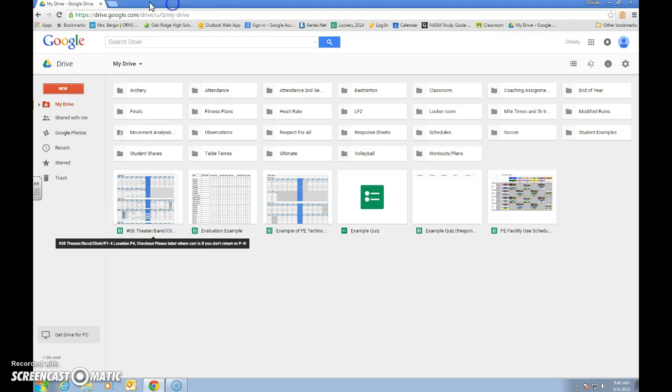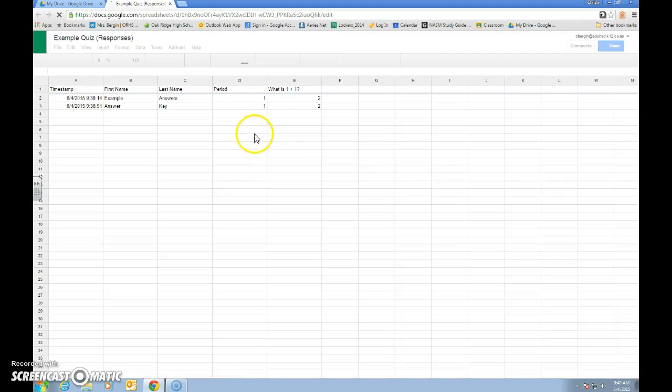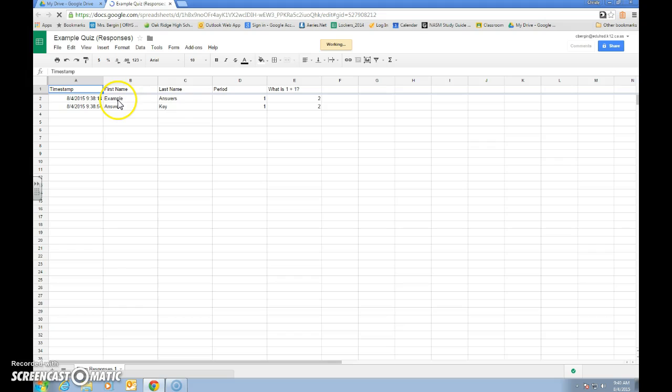If you exit out of the form altogether, you'll see now that you have your example quiz. This is the form, and then these are the responses. So you can also just go to your drive and you'll see the responses there for you. When I click on these responses, we already have those two responses. So you can see example answers. This would be the student's response, and then we also have the answer key that has the correct answers in it.